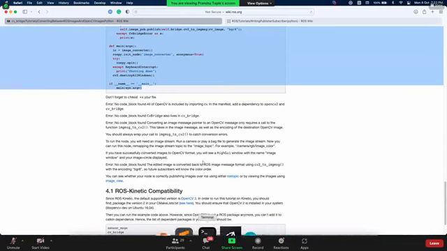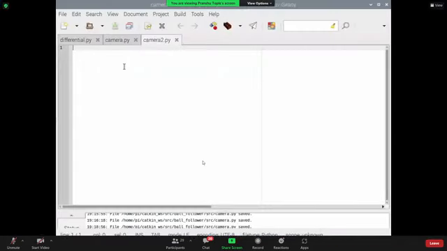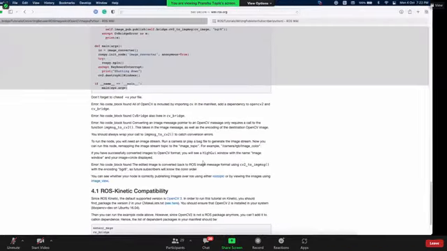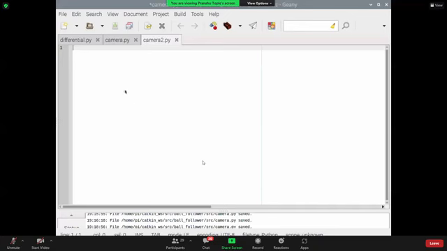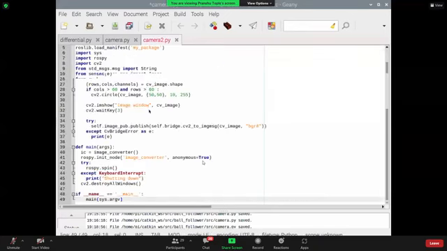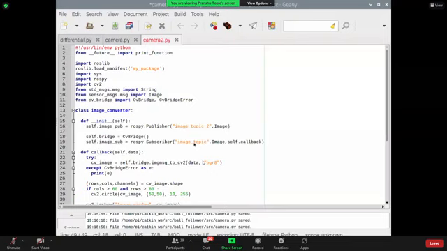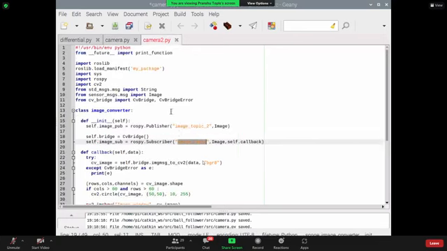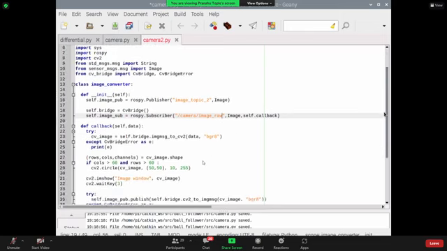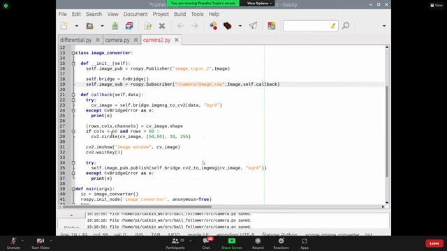Copy. And there we go. Wait a minute. I guess I didn't copy. Yeah. Copy. Paste. Everything is done. The subscriber should be different. The name of the topic, image topic. So this is the name of the image topic. Control C, Control V. Anything else to change? Everything else seems fine.